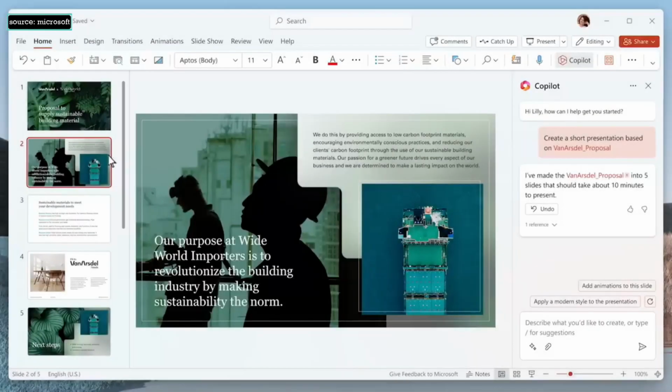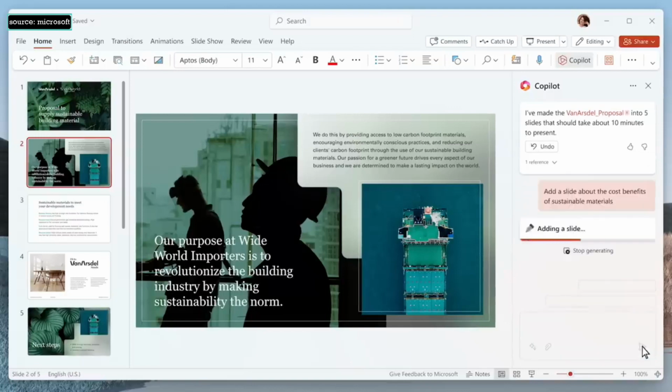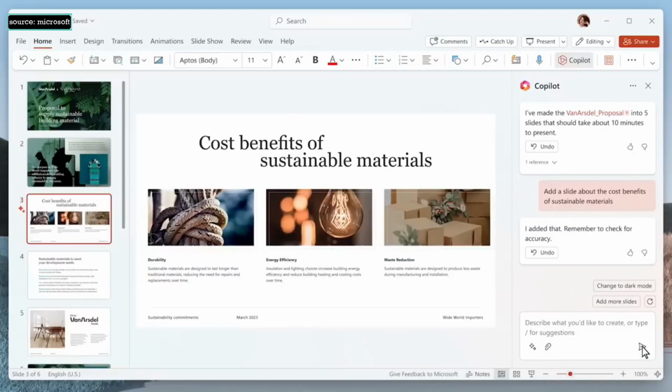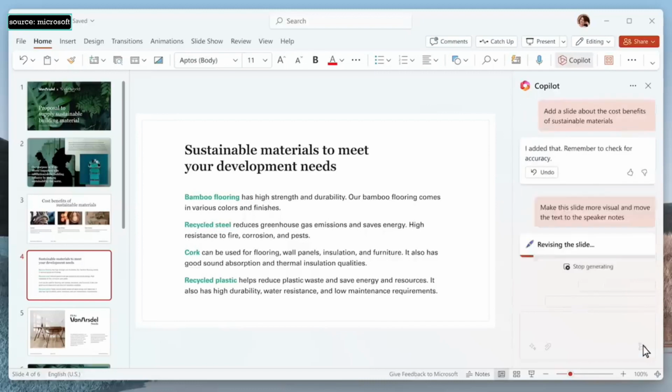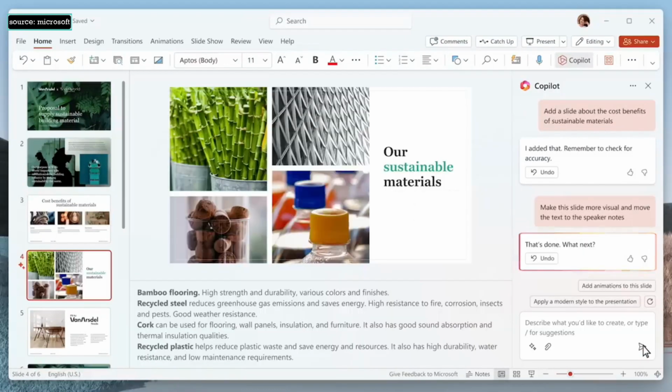Now, let's add a slide and give CoPilot some quick instructions. There it goes, ready for you to review. Now, this slide is a little bit wordy. Let's ask CoPilot to make it more visual. And check this out.